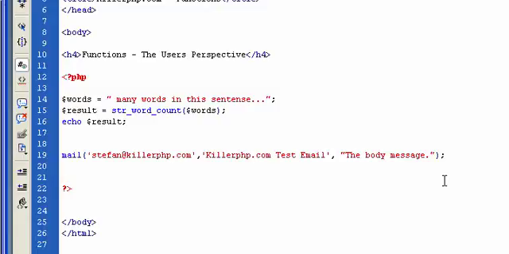Now, the mail function is a more complex function, so it requires a few more arguments. As you can see, we actually have 3 arguments for the mail function. It needs these to operate.